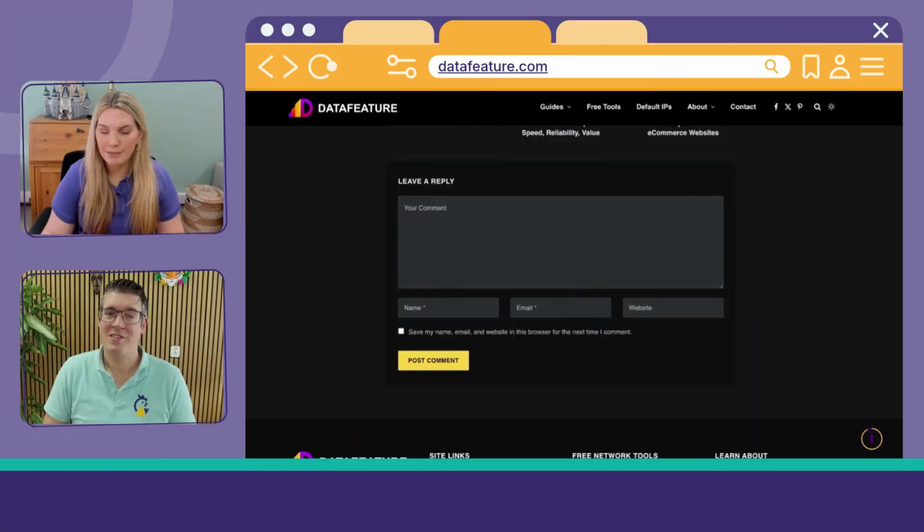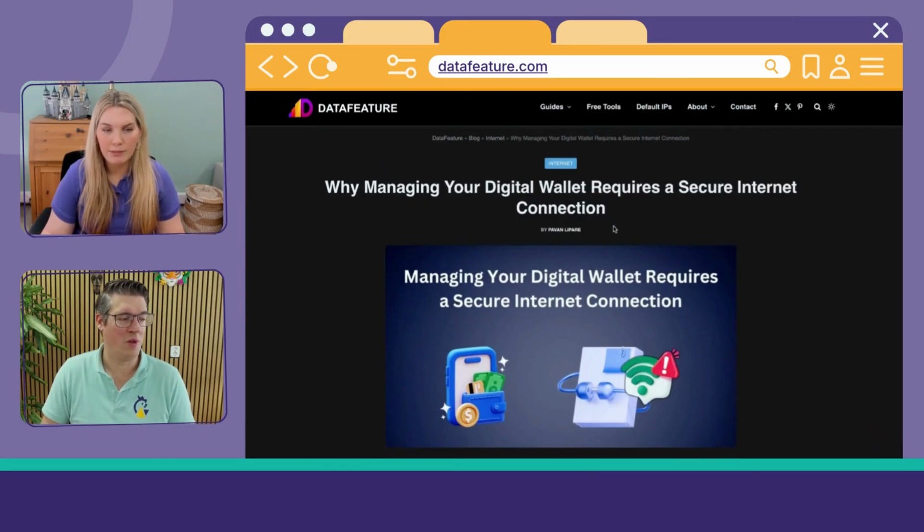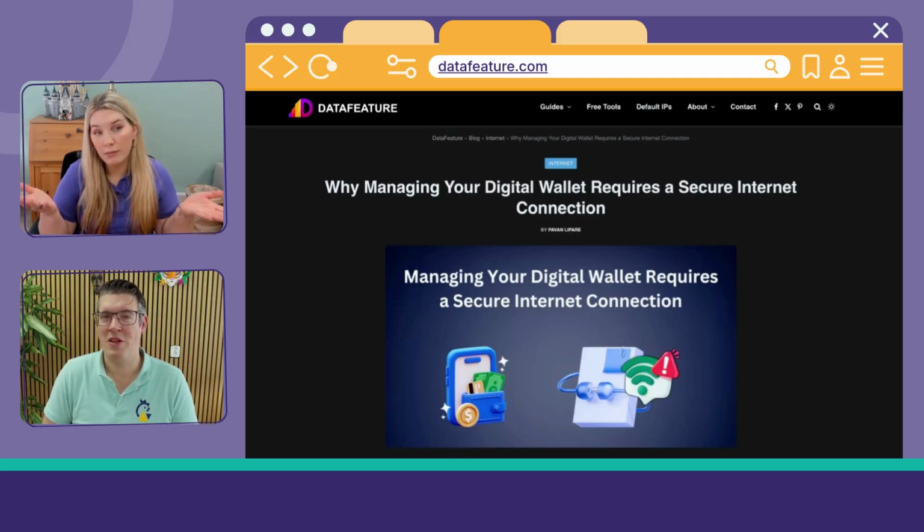And with that, we've wrapped up today's Site Spotlight, where we reviewed datafeature.com, a website that tells you all about online tools and tech things on the web. It is a useful resource, really well built, with some minor improvements that we just suggested.